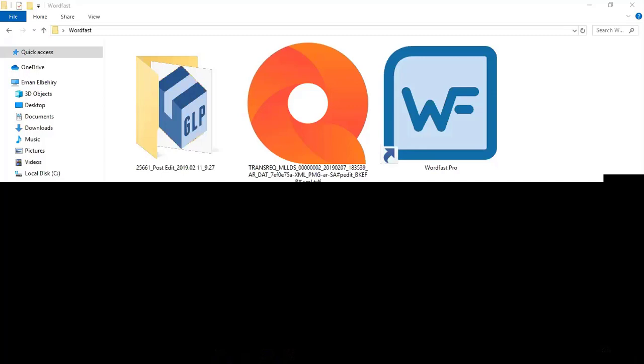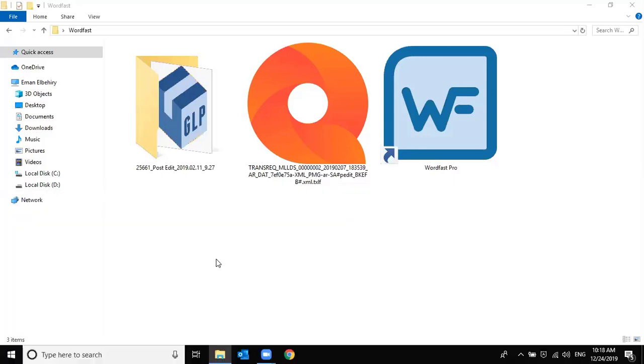WordFast is one of the products of the company that we all know, SDL, that produced Trados, Passolo, and other tools. So as a linguist, you have to make sure that you have a licensed version of WordFast 5 Pro, this one here, and you've got to know that you have two scenarios you might receive to work with. First of all, let's start opening the tool.